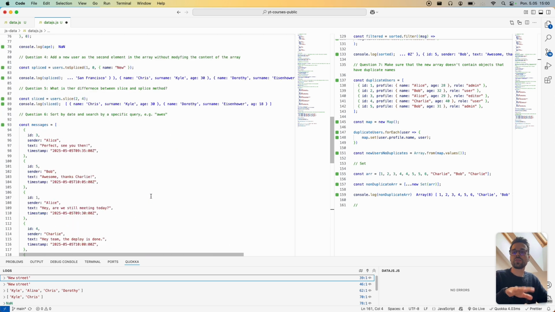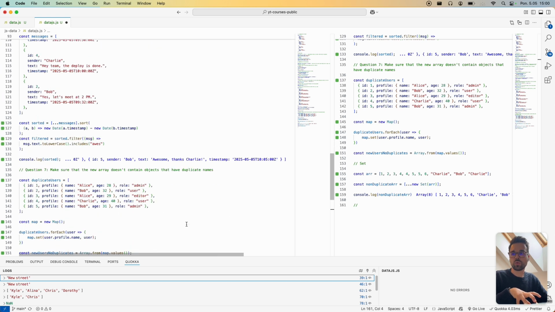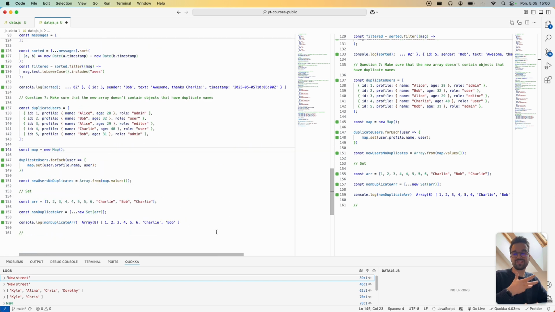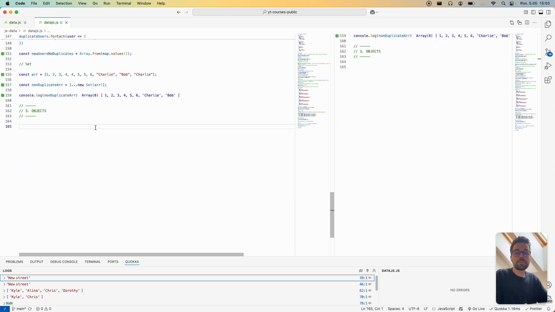But those were the ones that I believe are the most crucial when it comes to working with advanced pieces of data. Plus, they are also frequently asked about when you are interviewing for a front-end development job. Now, for the objects, the same rules apply when it comes to shallow and deep copying.